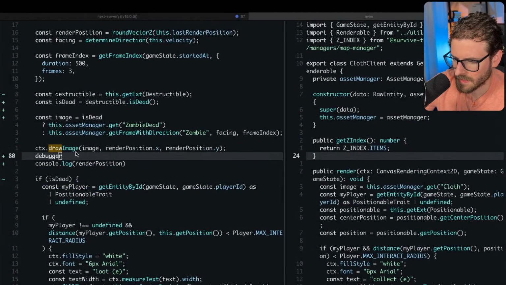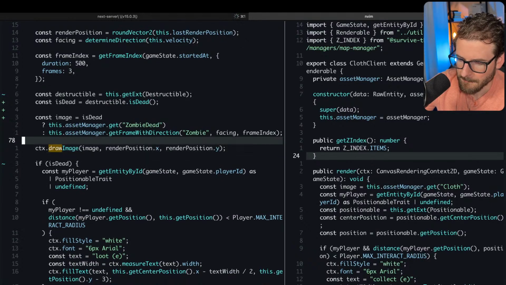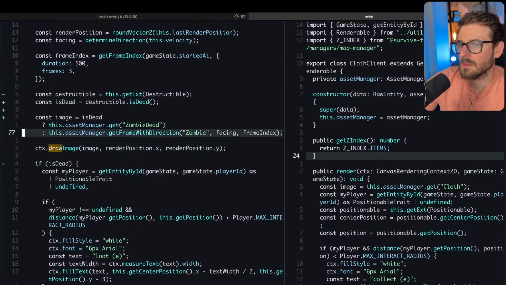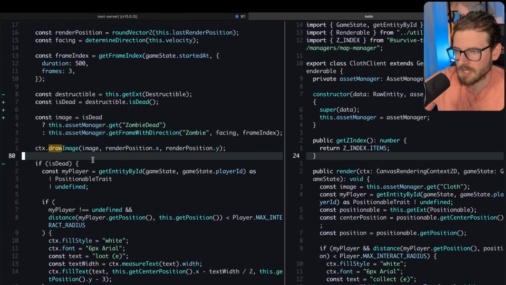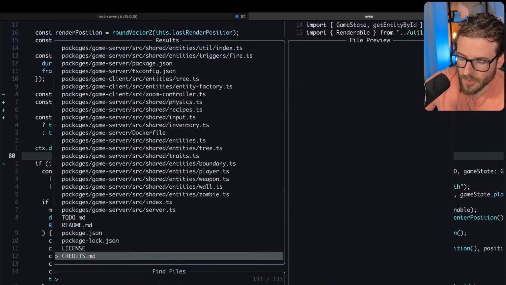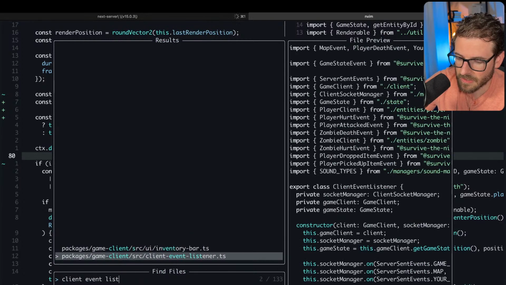So anyway, let's think a little bit. Seems like the position of the entity is never being updated. So what could be causing that? If it's never updated, that means the backend is never sending over the correct update information. So find that boundary in your code base and start working backwards from there if you want to debug. For example, we could go and look at the client event listener.